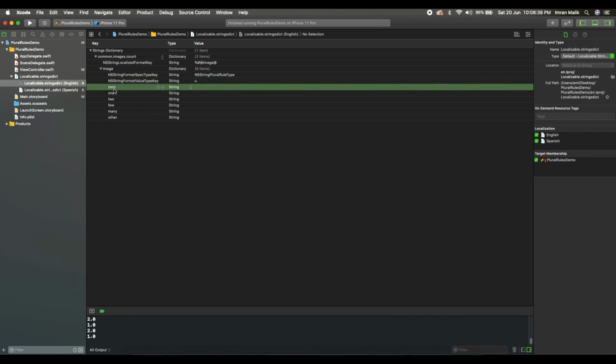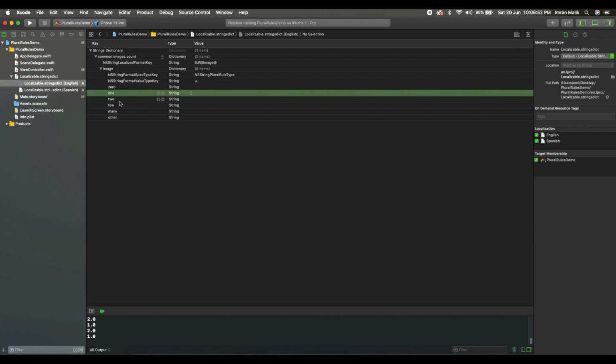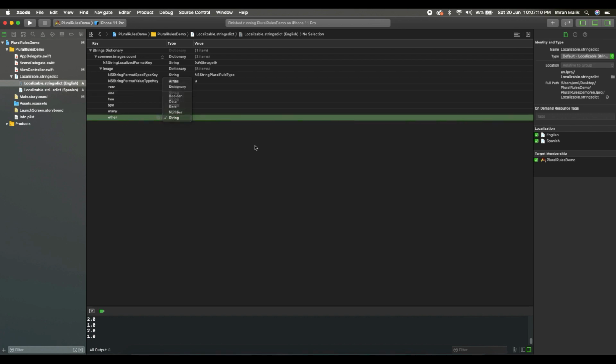They are defined by default, so you can use your own string here, like for zero images what you should show on your screen for the user, for one what should be here, and two, few, many, and other. So you can define your own string also, like 2, 3, 4. And if you want to localize just for 0, 1, and 2, the remaining strings will come to other only.